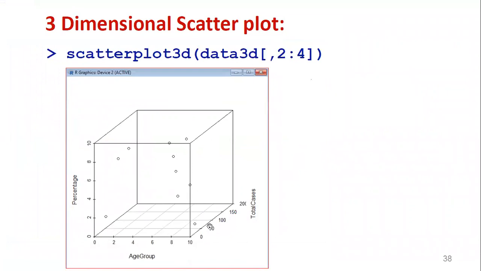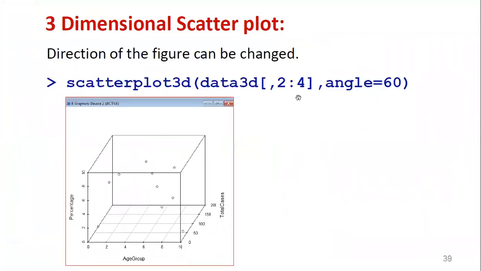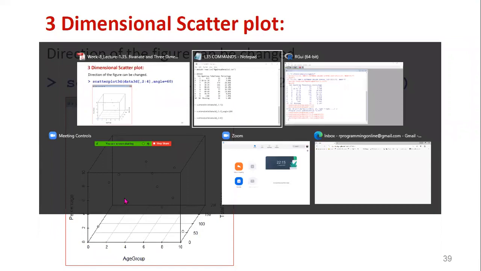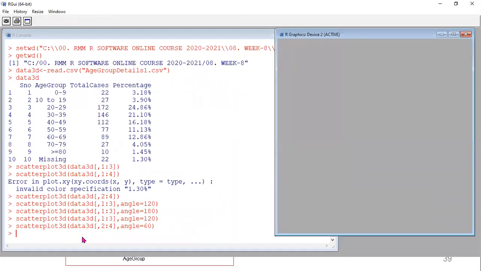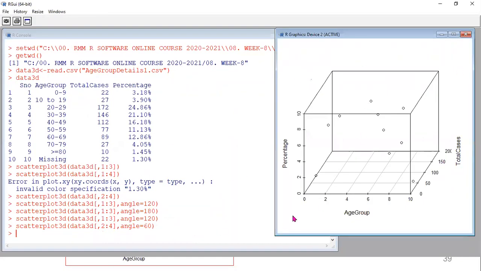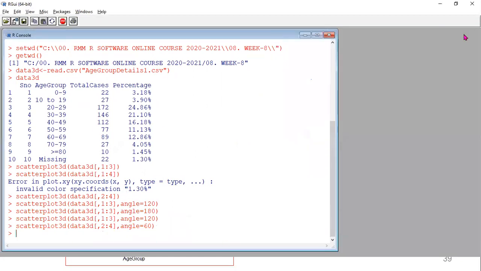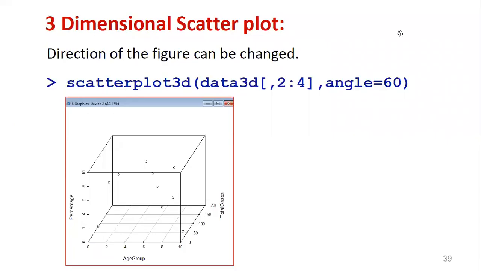Yeah, this also we demonstrated: 2 to 4, second attribute to fourth attribute, age group, total cases and percentage. Then if you use angle equal to 60, you can see this is the output. We'll also try for 2 to 4, angle equal to 60. See, 60 degrees rotation. Like that you can rotate whichever way you want.